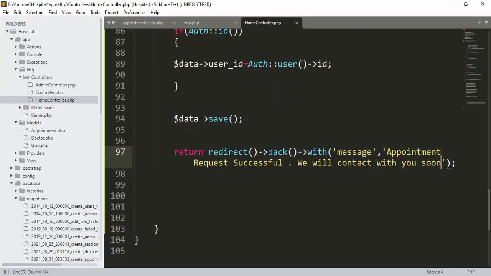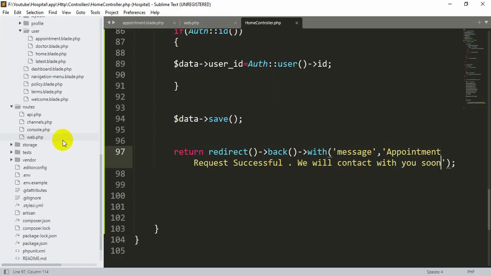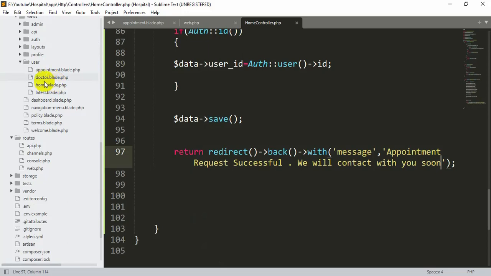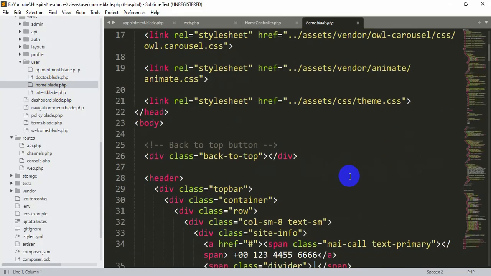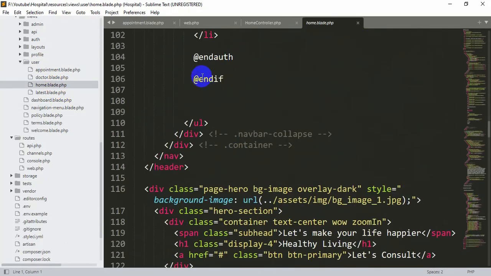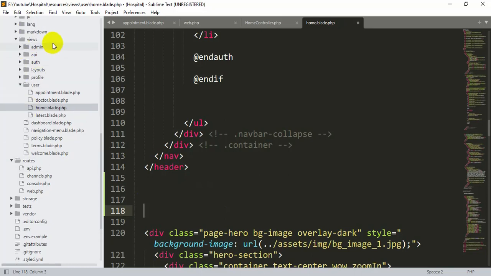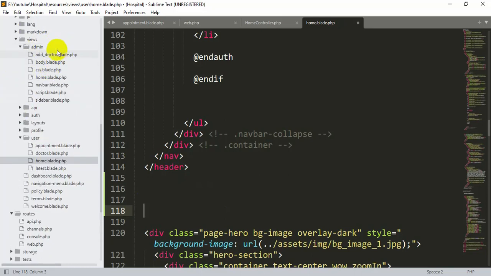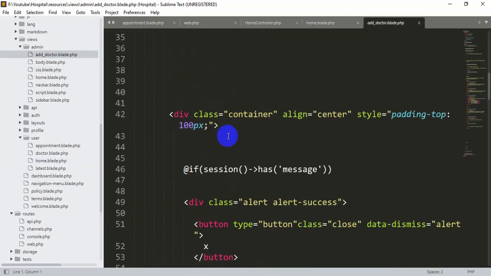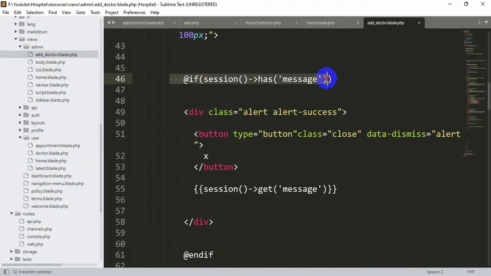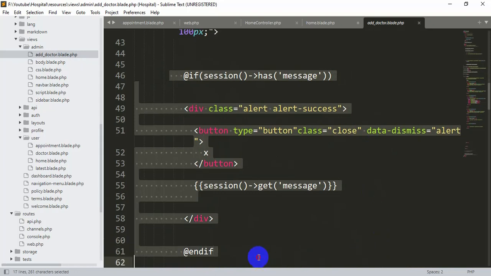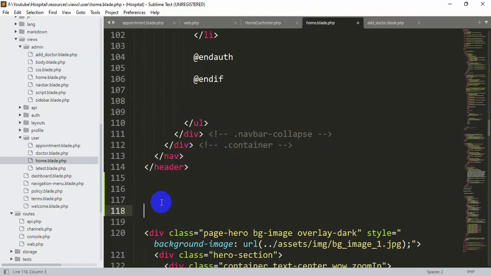So now we'll go to our home.blade.php. So let's go to our user, then home.blade.php, and we'll add the message over here after this header part. So we already did the message part in the previous tutorial. So let me just copy that portion of code from there. We'll go to add doctor.blade.php, and over here you can see we added the success message. So let me just copy this if condition from here to here, Control C, and then we'll go to the user home.blade.php, and we're going to paste it over here.